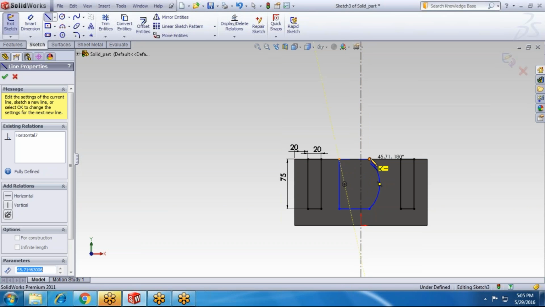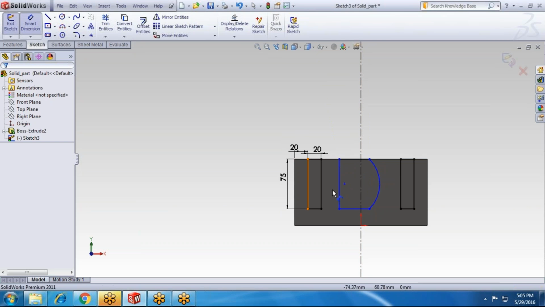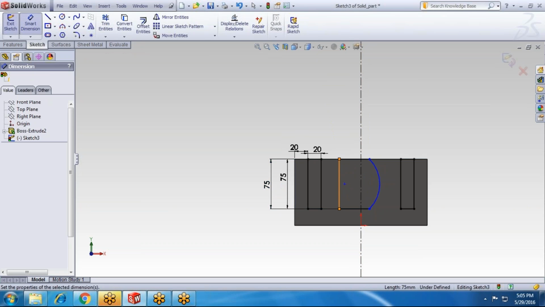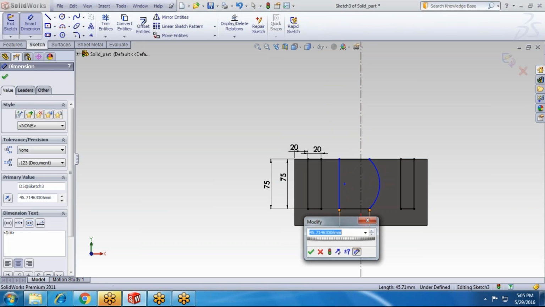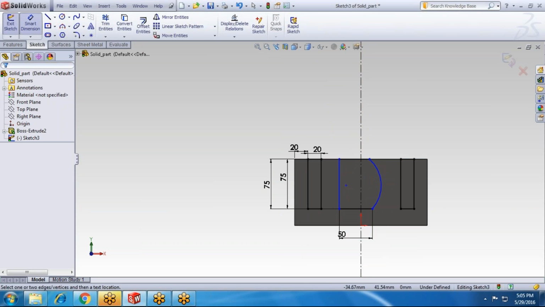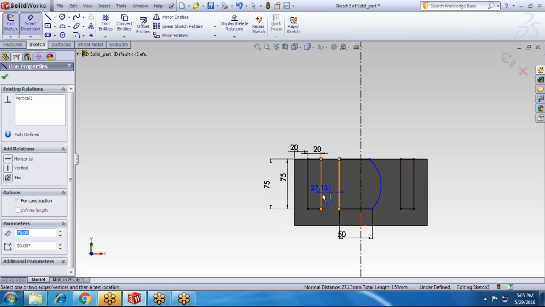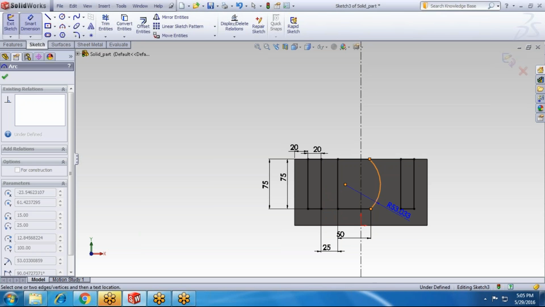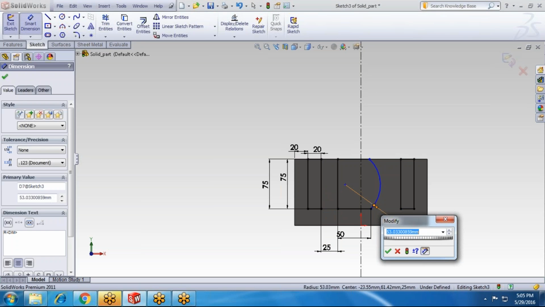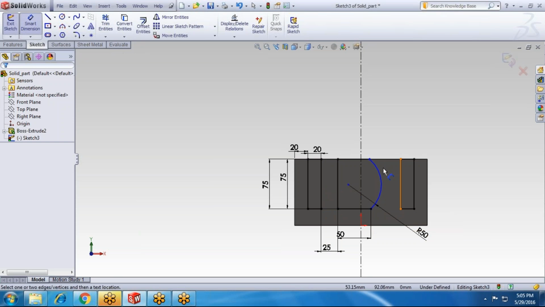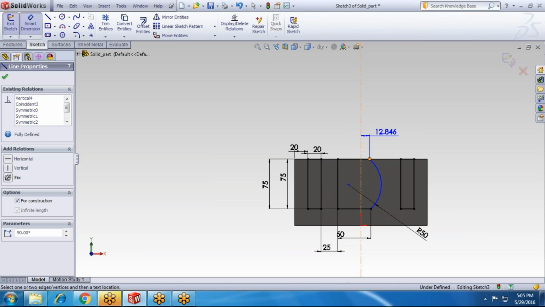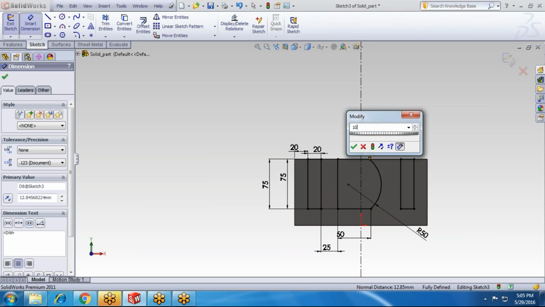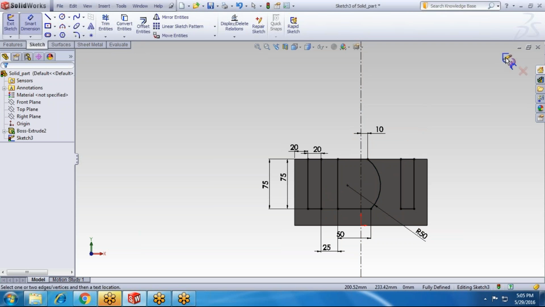Close this profile accordingly. Now give the size. A 75 size I need to have here. So the size I'm defining is 50, and this will be the distance. Distance will be 25, and this will be the 50 size. I'm giving 10 distance we have defined here, and that's all.